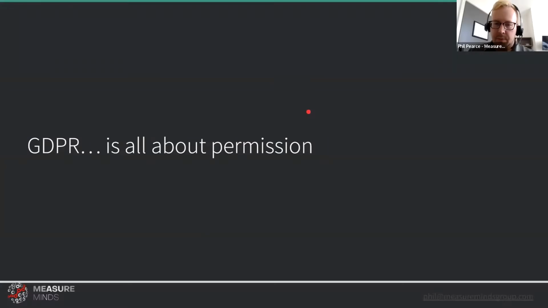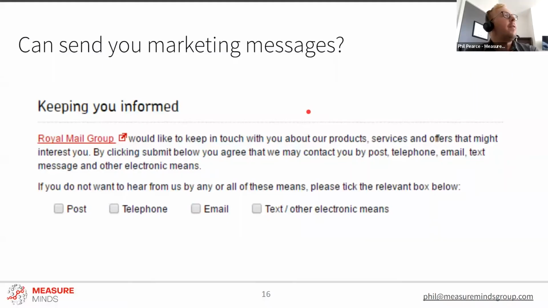So as I said, GDPR is all about permission. So if you ask for a positive opt-in and you get consent, then that's your bulletproof defense. So you've asked the question, the user said yes, that's fine, and then you're good on that.